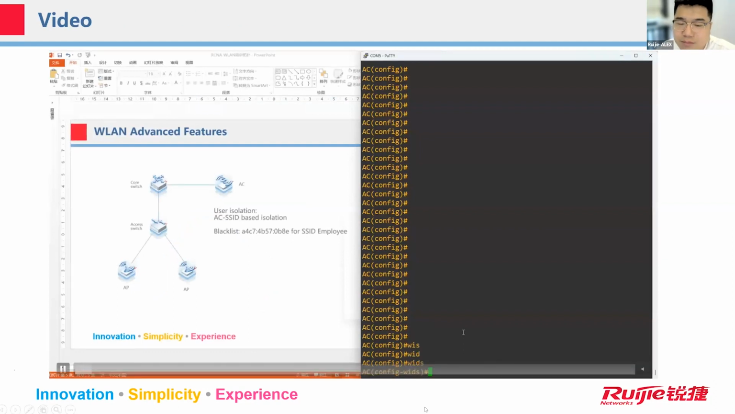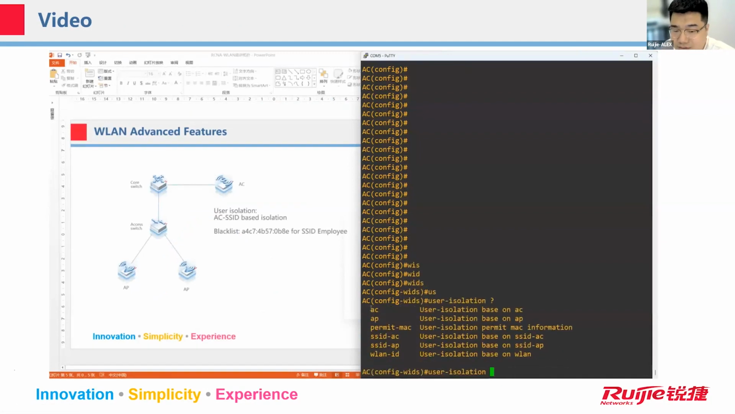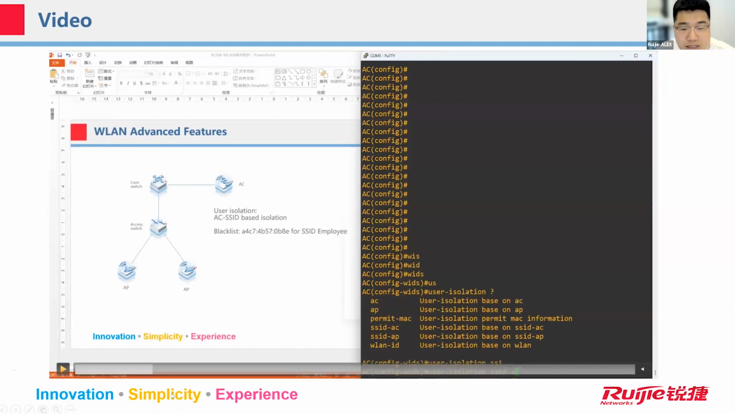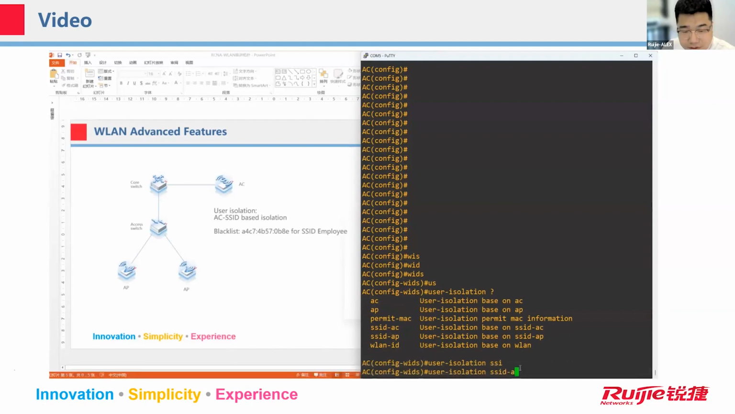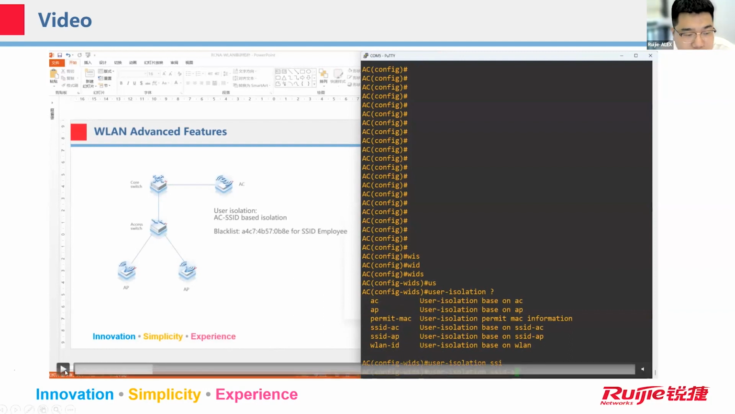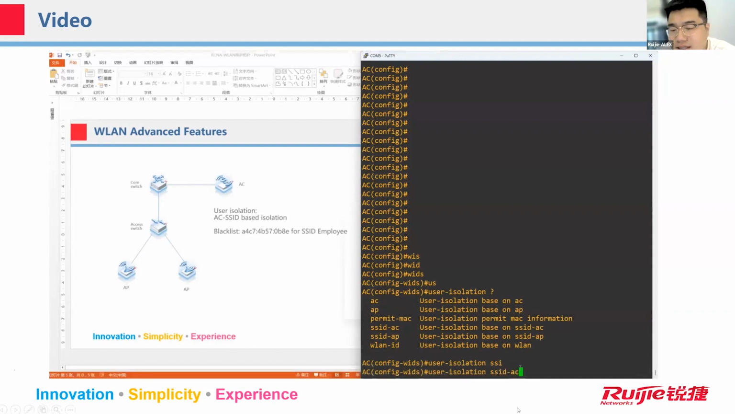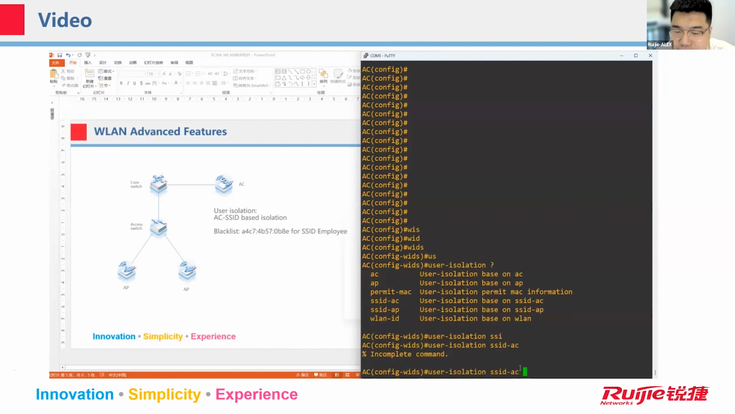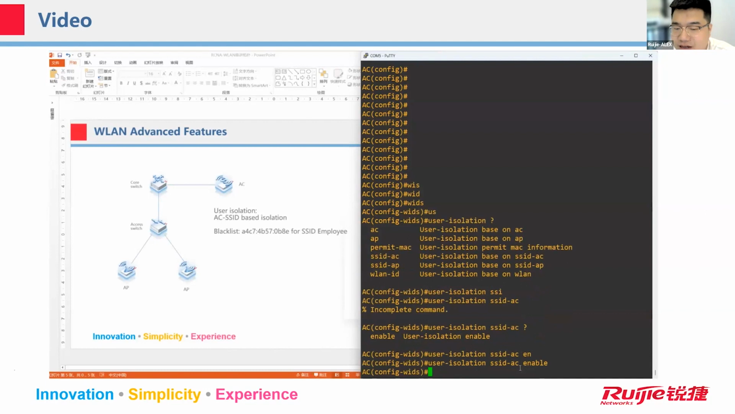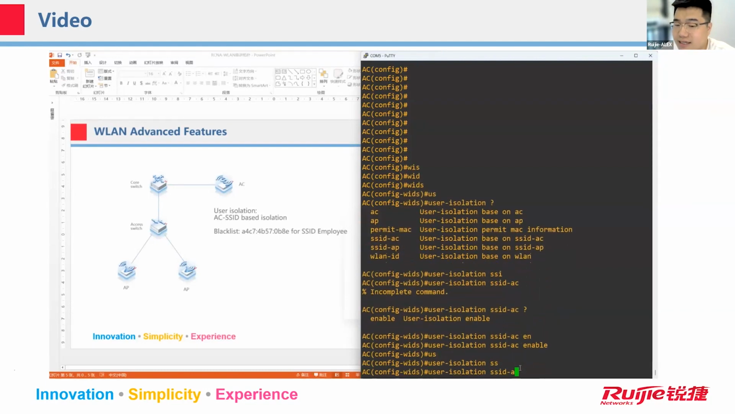Firstly, let's see the configuration. WIDS means we have entered the WIDS configuration mode, and user isolation. You can see here, user isolation has different modes. By using the question mark, we can see the optional modes here are AC, AP, SSID AC, SSID AP, and the WLAN ID. WLAN ID means a specific WLAN by using the ID, for example, WLAN 1, WLAN 2. And let's see what we use here: user isolation SSID AC enable. So we have enabled user isolation based on SSID and AC.